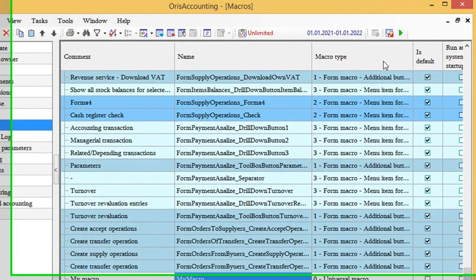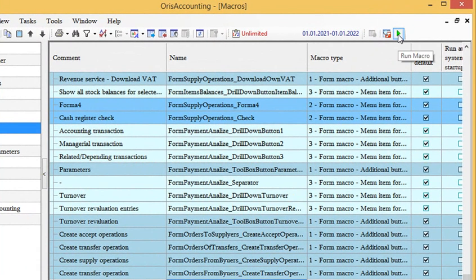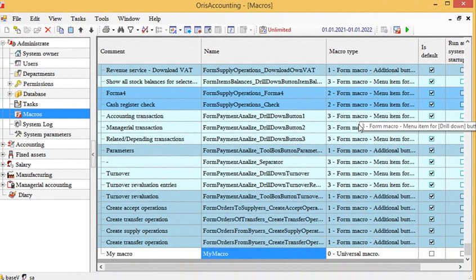Also, there is a button, Run Macro, at the right top of the screen, and you can run the selected macro by using this button. But if we try to run this newly added macro, we won't be able to do that because there is no macro operator in it.